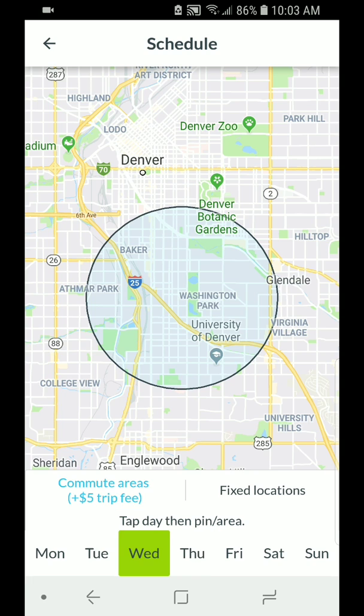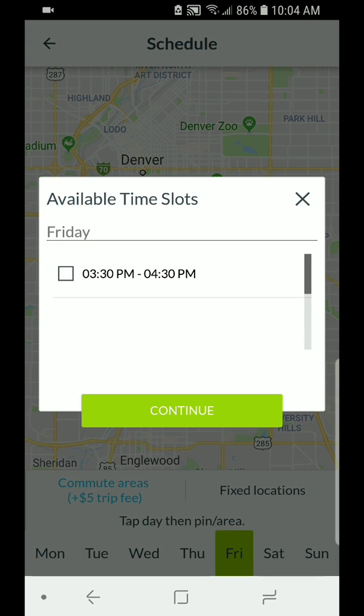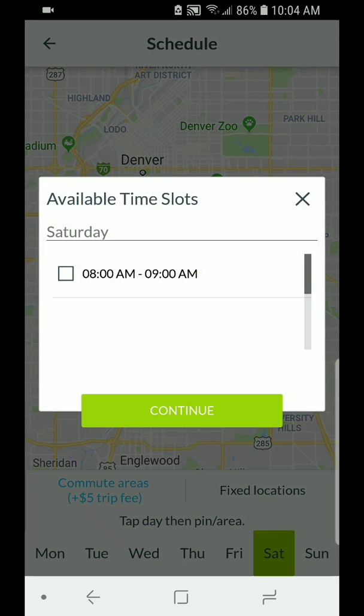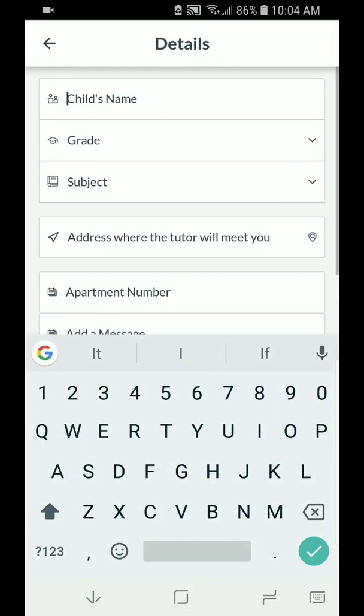And you can tap on the different days of the week at the bottom, and then tap on the circle, and that shows you when she's available to tutor your child. In this case, Fridays at 3:30 to 4:30, or let's say Saturday at 8 a.m. And let's say I choose that. So 8 a.m. on Saturday, I click continue.